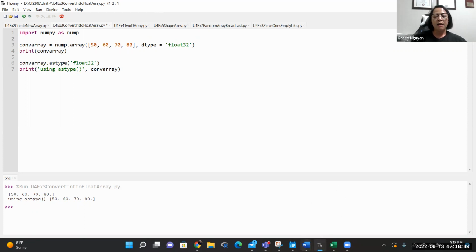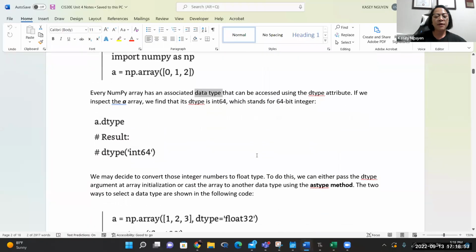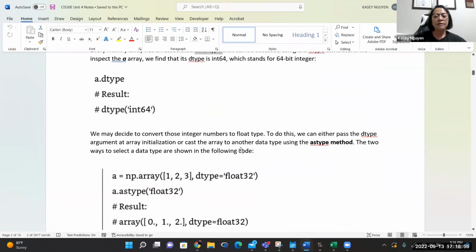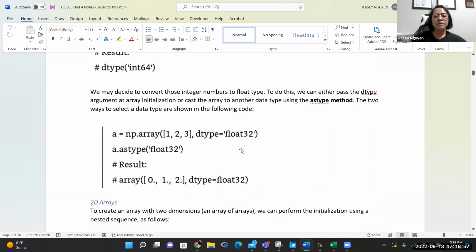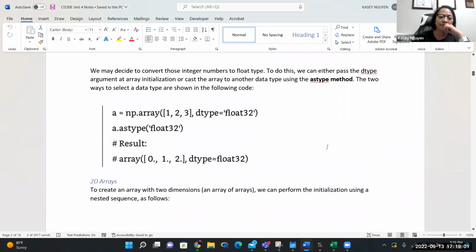And on the same page that you see from the example, if you scroll down, it talks about that here, where you can use D type or you can use AS type. Now, for the next portion, we can touch on 2D arrays.